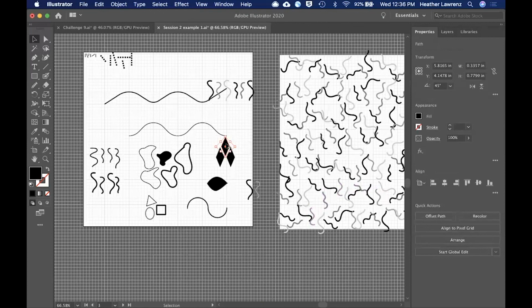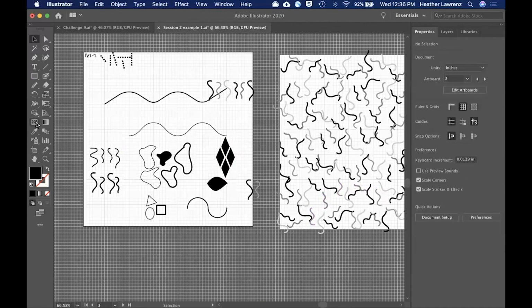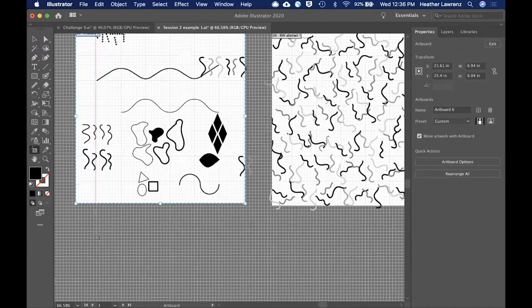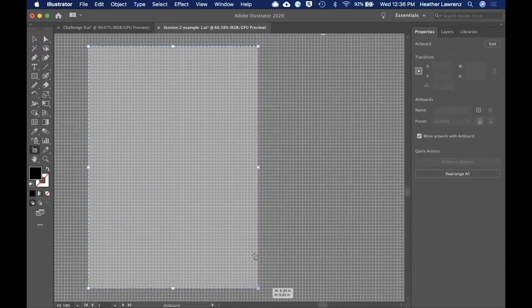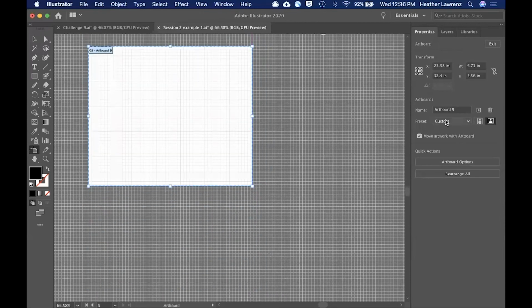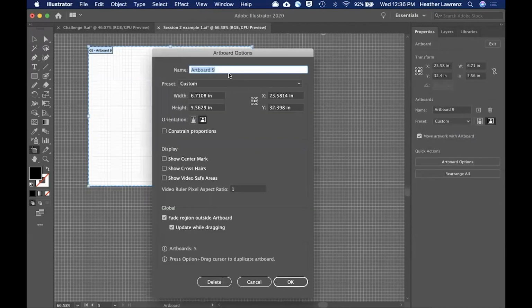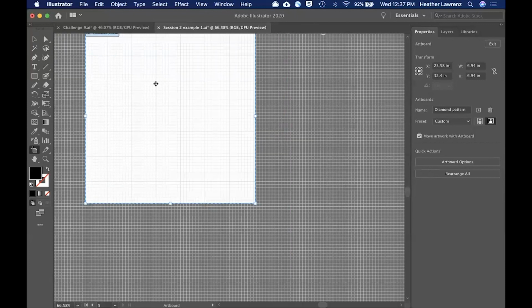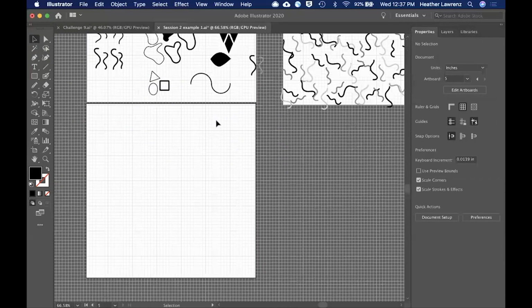All right, so the final thing I want to show you, we're actually going to use our little diamonds for this one. So I'm going to pull this diamond down here so we've got a nice little collection. And again, we're going to do another artboard, this time down here. Go to our artboard options, and we're going to call this our diamond pattern. And we'll do 500 by 500.